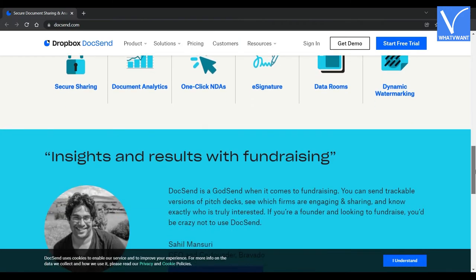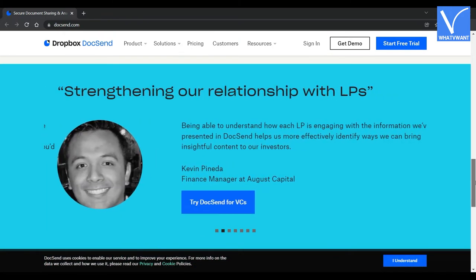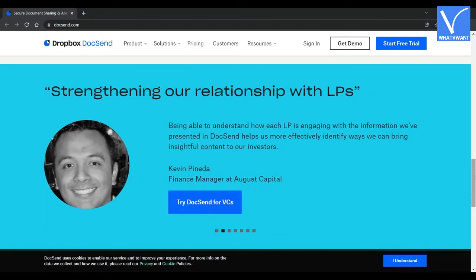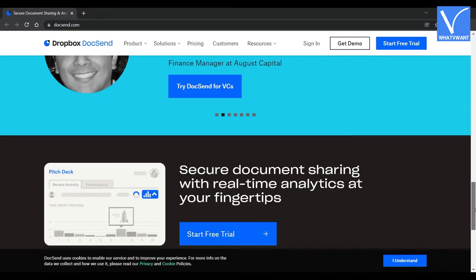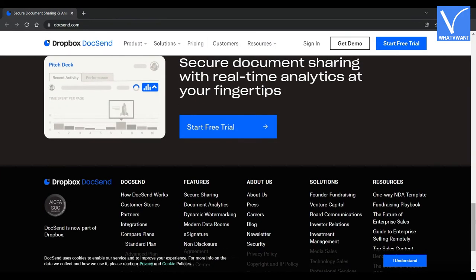DocSend has an amazing feature of customizing your VDR with custom logos and banners. Viewers can access your VDR from any browser and device without installing or using any additional plugins.